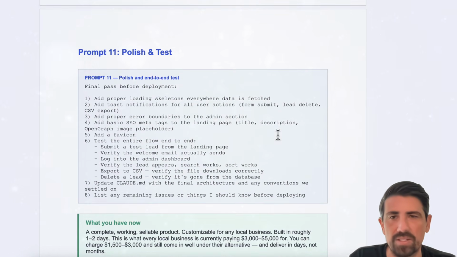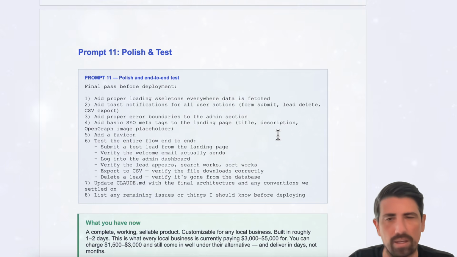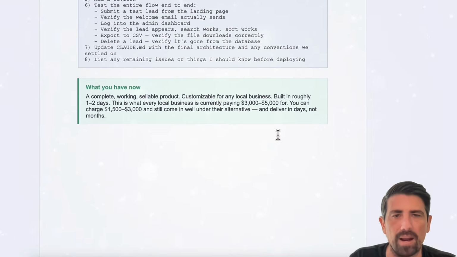So, polish and test. Now we're going to go back and forth. We can take screenshots and go back and forth between the two, polish it up. Now you have a sellable product that could be paying $3,000, $5,000 or more. You could charge them $300, $500 a month for managing it, maybe some simple updates and whatnot. They could pay you for that service.